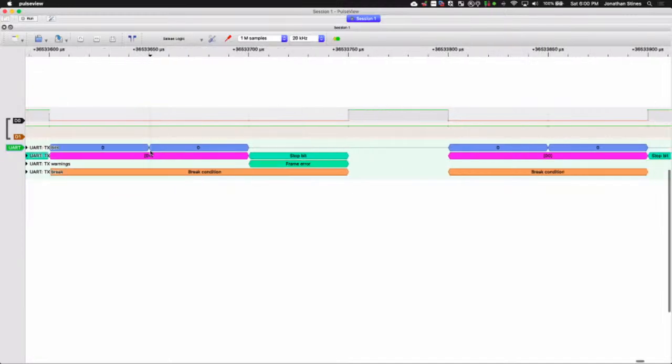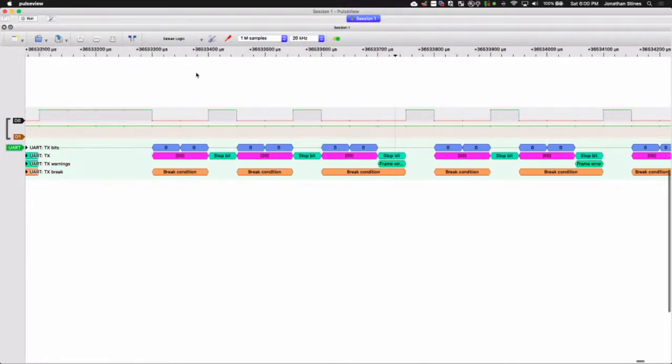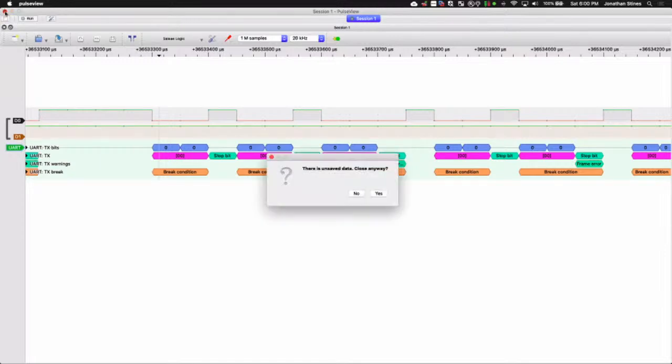Yeah, so again, just a high level example of the protocol decoding available for this particular PulseView software, and some of the stuff you can do. So it recognizes stop bits, it recognizes frame errors, break conditions, things like that. Now, what I want to also do real quick, let's just exit completely out of here.